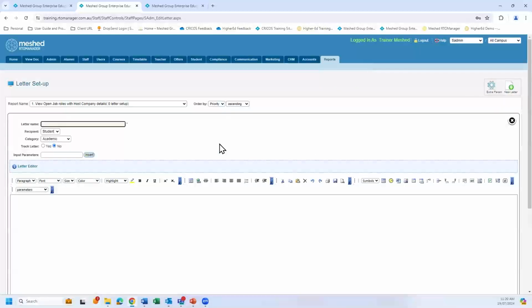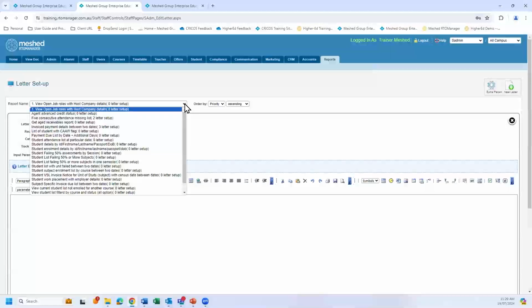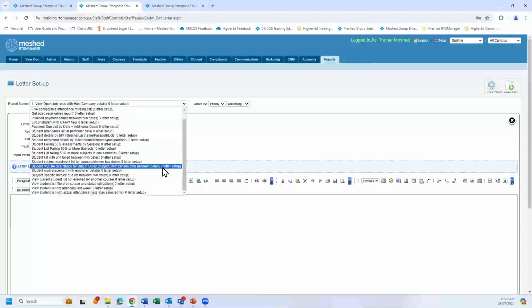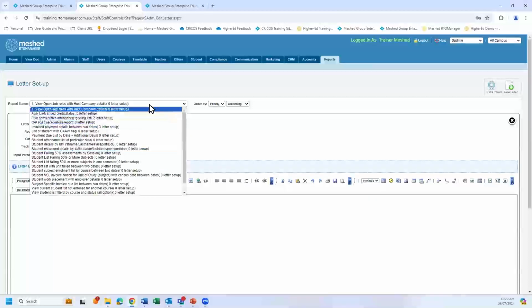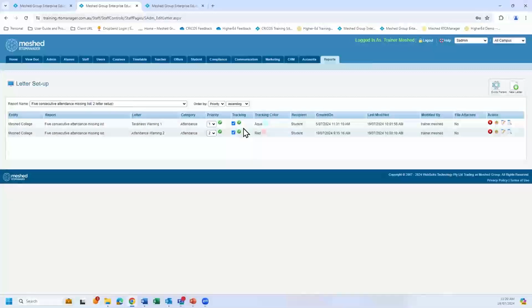So I just go into letter, and all letters in our system are set up under reports. These are all the reports that you can set up letters for. I found my report, which is here, so I set up my letter. I've essentially set up two letters: attendance warning 1 and warning 2.